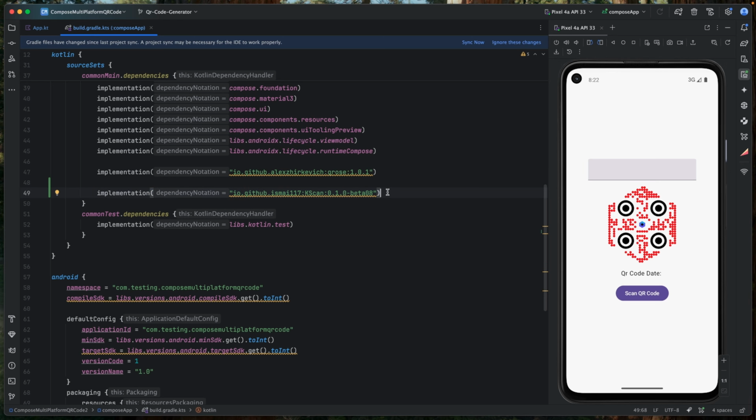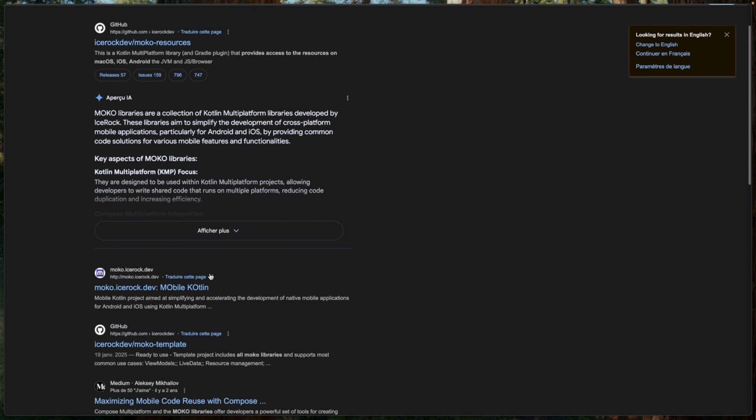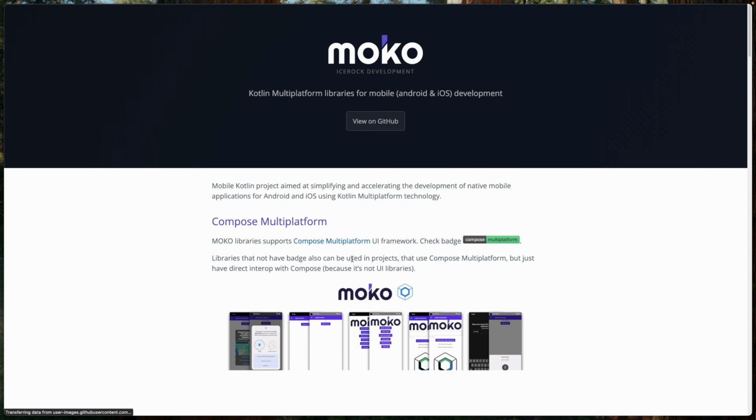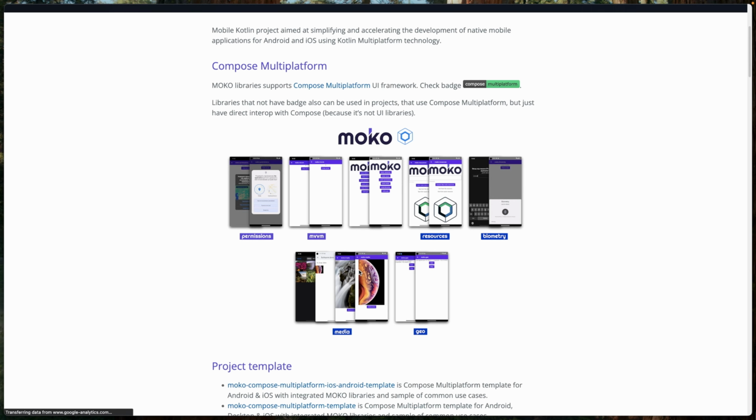Also, we need to handle the camera permissions, because scanning the QR code means that we'll be using the user's camera. For the permissions, I have a full detailed video about how to handle runtime permissions for both Android and iOS. You can check it out. Otherwise, let's see what we're gonna use. We're gonna use Moko libraries. They have permission handling for both Android and iOS, and some other libraries.